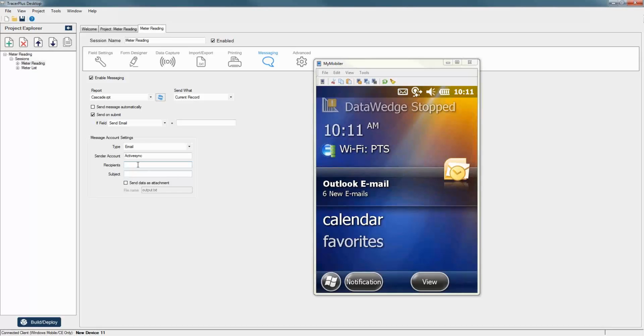So now we can define the recipients of this email. Let's say whenever we inspect a meter, we want to send an email back to the office. So I'll just put my email here. Every time we submit this record, it's going to send an email to this address. Now we can also set a subject of this email. So maybe we want to call it new meter read.